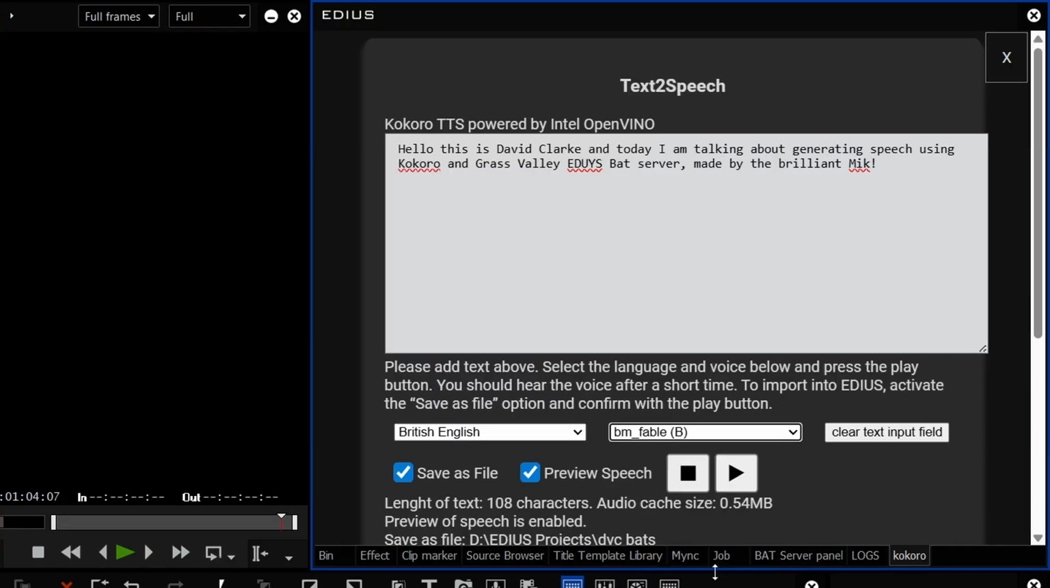And who should we go for? I don't know who. Let's try Fable. Hello, this is David Clarke, and today I am talking about generating speech using Kokoro and Grass Valley EDIUS BAT server, made by the brilliant Mick. Yeah, okay, so he doesn't know how to say EDIUS. But let's click Save as File.